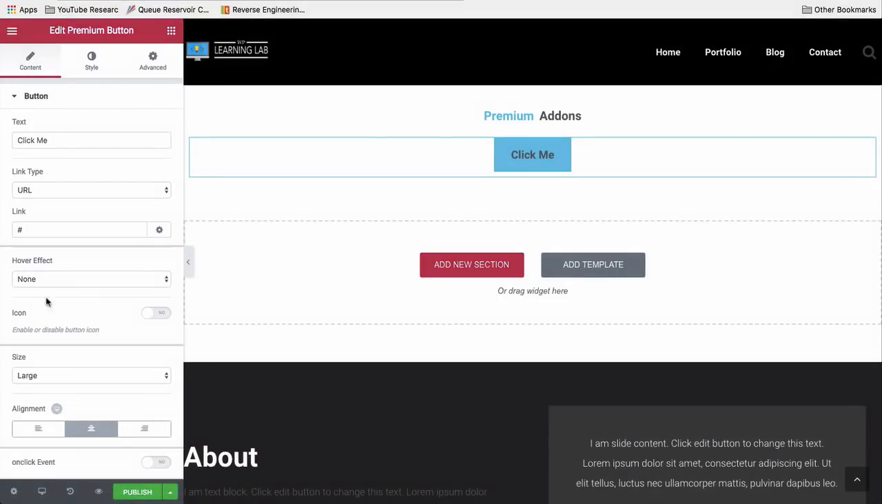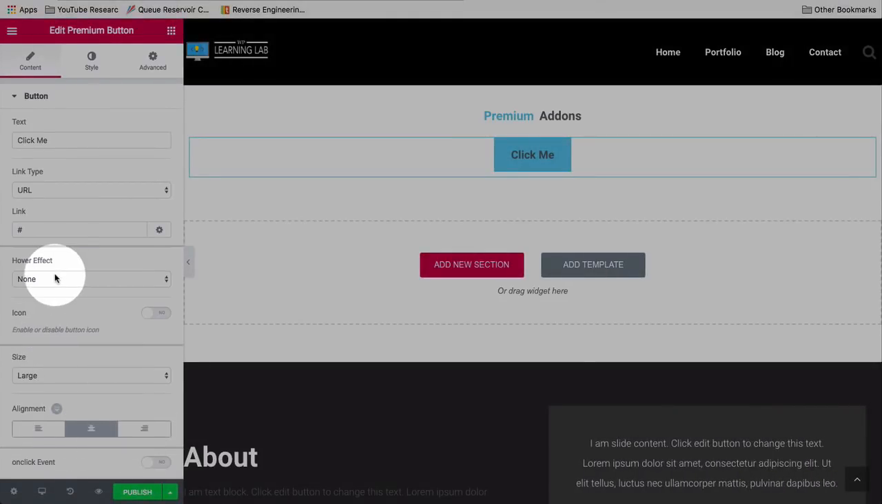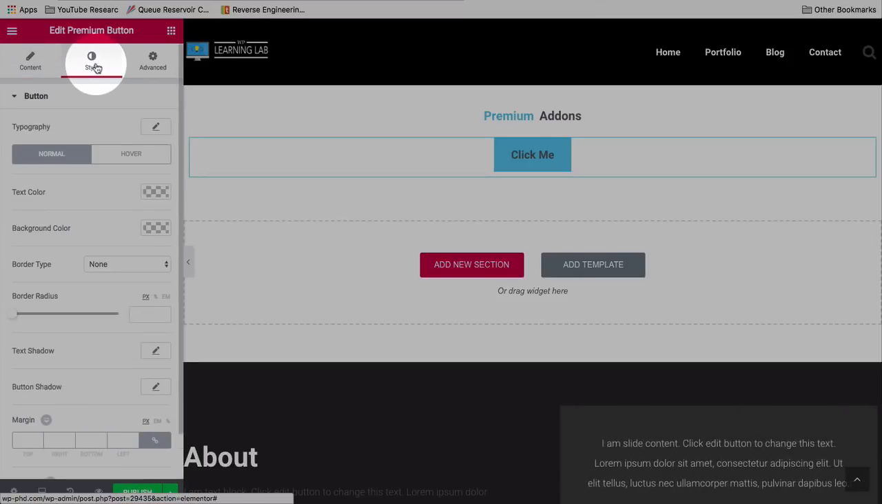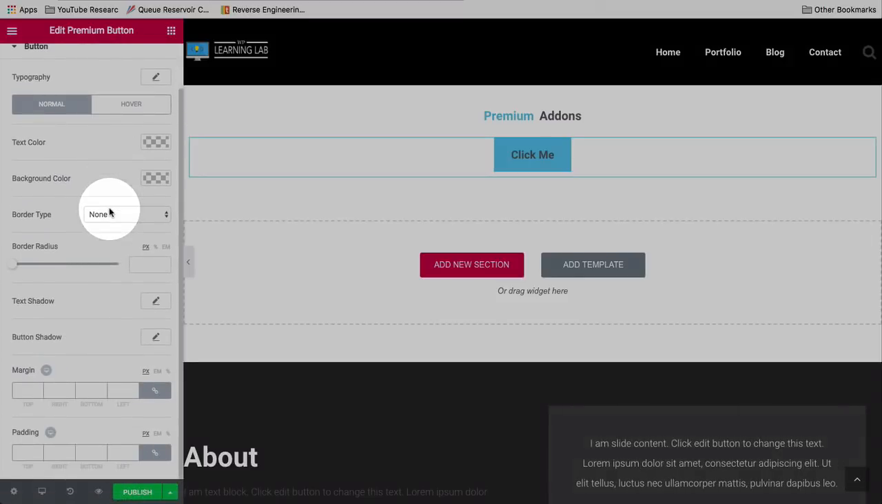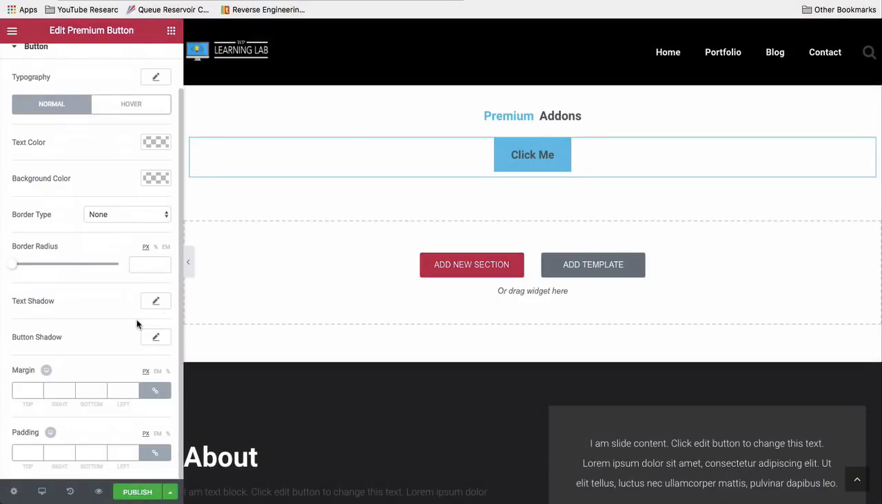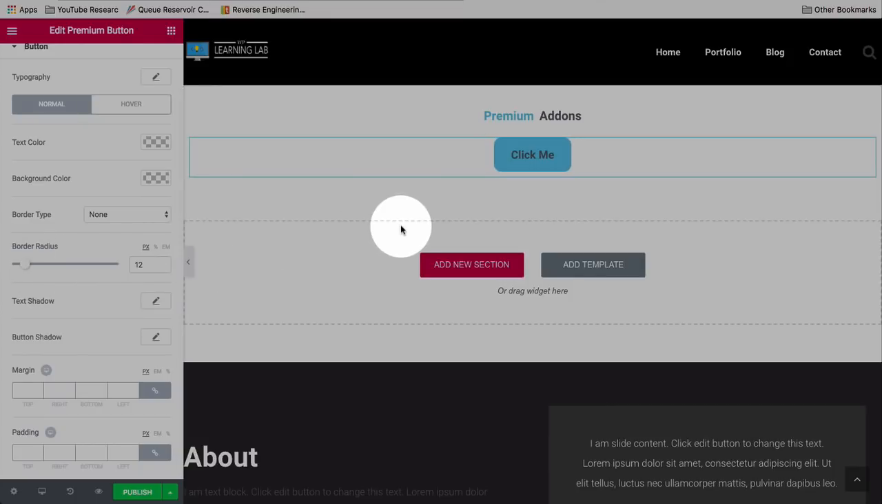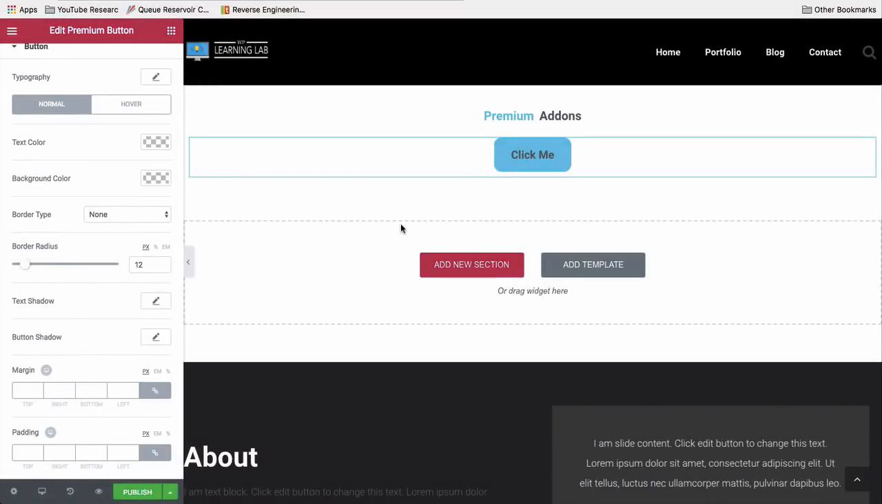But I assume there's going to be some effects. There's a hover effect, large button, on-click event. That's all nice. Usually with buttons, I like to see things like adding a shadow. We can add a border radius. I like to see it when you can have the click effect.